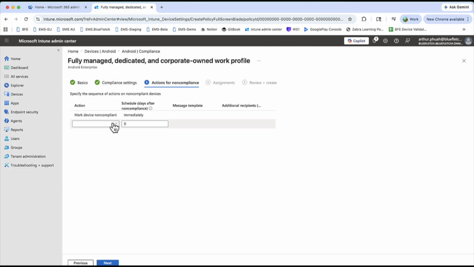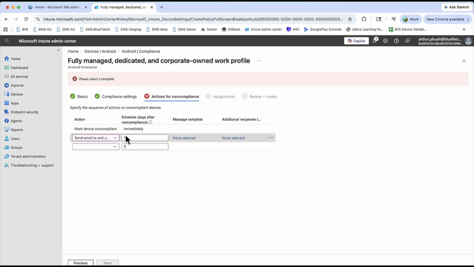You can choose to say, I'm going to send an email to the end user. Let's say the Android OS version is 8, and that's not right. You have a minimum OS level of 12. So you can send an email, say when it's going to be. You can add a message template or add additional recipients like a help desk if you want to tell them what's going on over there.